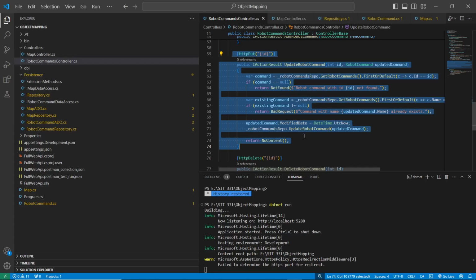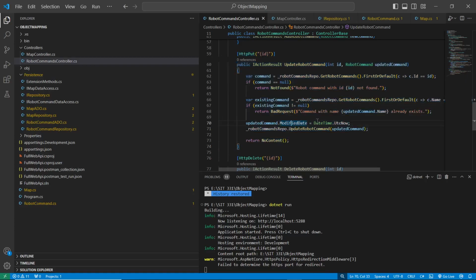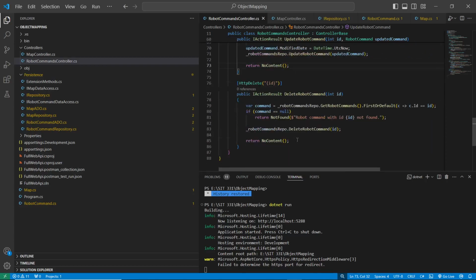This command is used for updating an existing command in the list. Firstly it will check whether a command exists with that particular id or not. If it does, it will update that command, and also change the modified date to the current date of the system. Then it will update that command in the list, and it will not return any content in the response body.